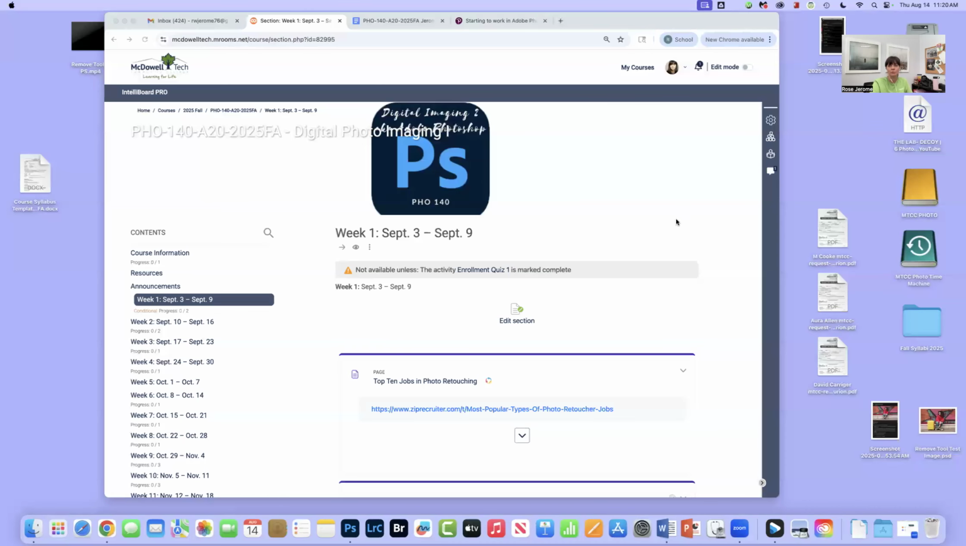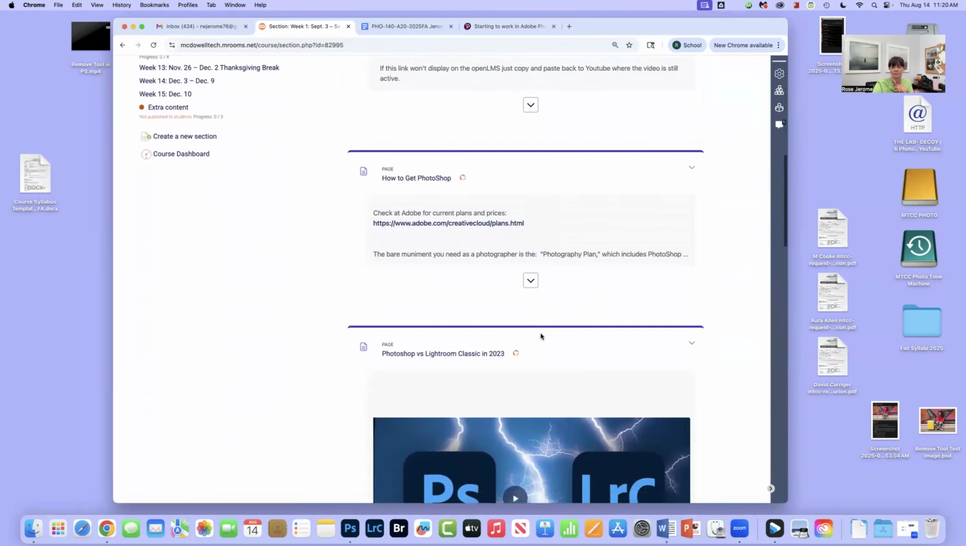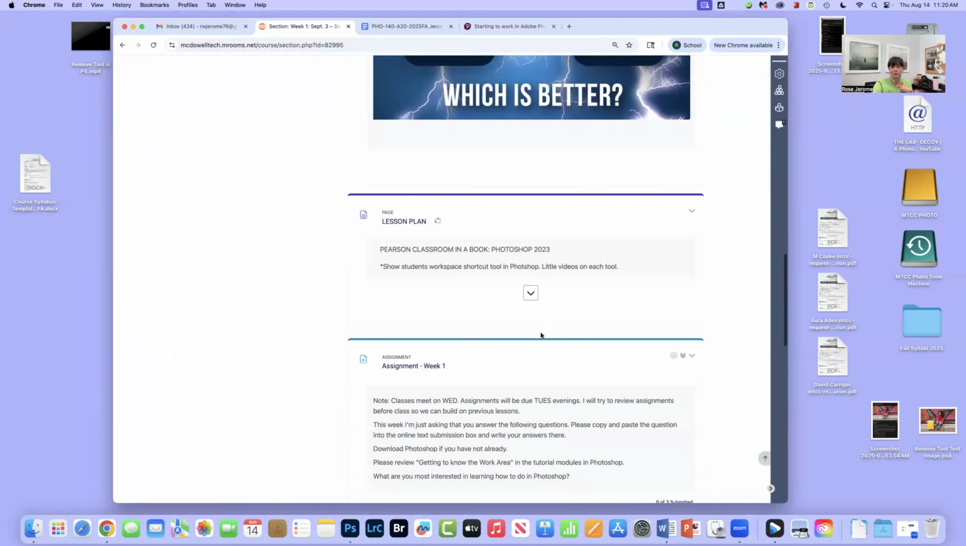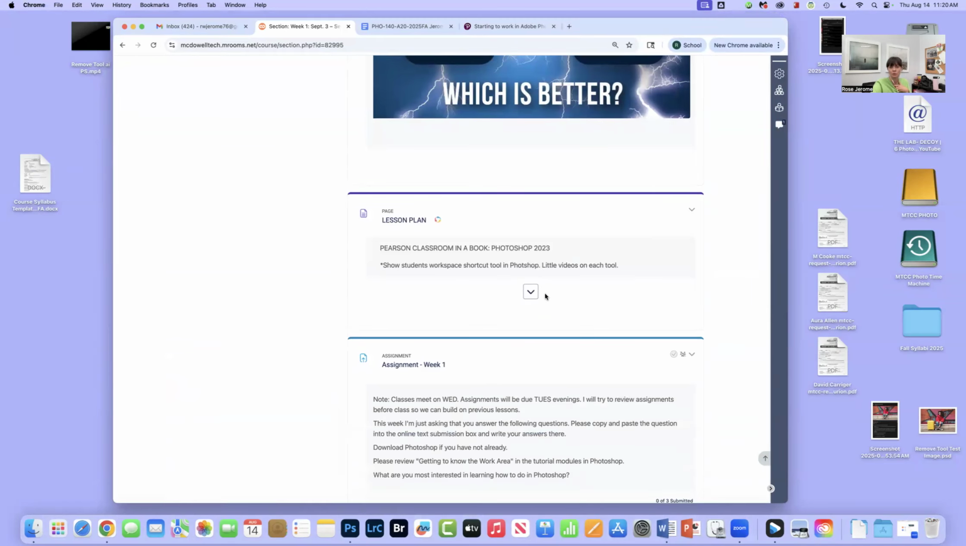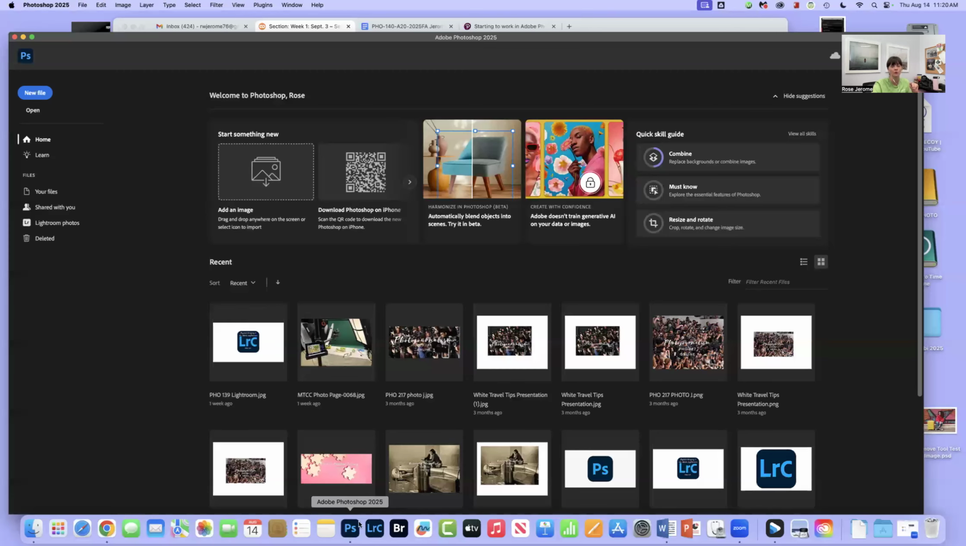I'm making you a really quick video showing my whole screen just so that you are able to easily find what you need for this assignment. So this is week one of Photoshop, and I'm asking you to go into the getting to know the work area tutorial module within Photoshop. So just in case you forget what that is from class, launch Photoshop.